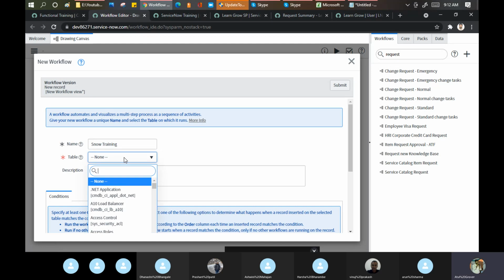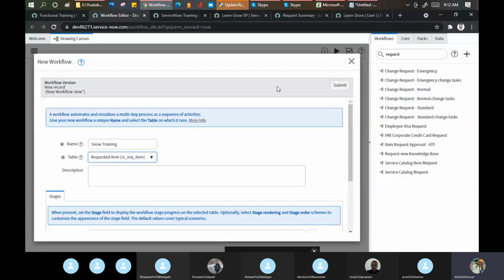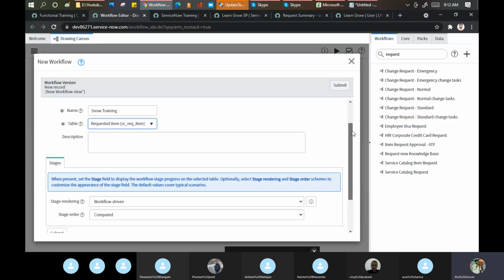SC_REQ_item. That is the reason I said start remembering this table now. It is important. You should remember the tables now. This one. Okay. Now scroll down.